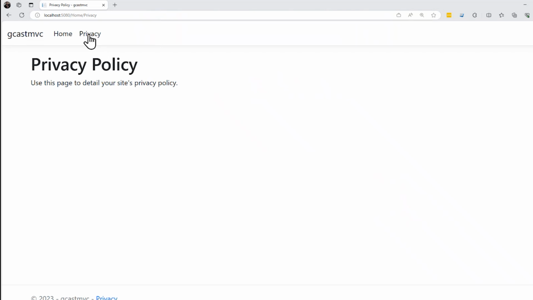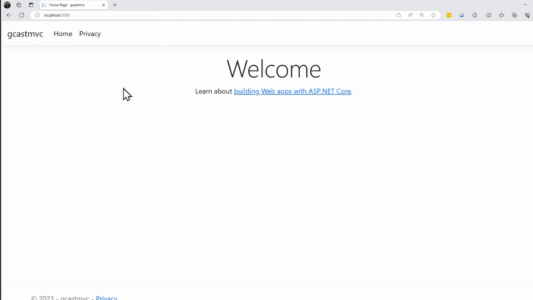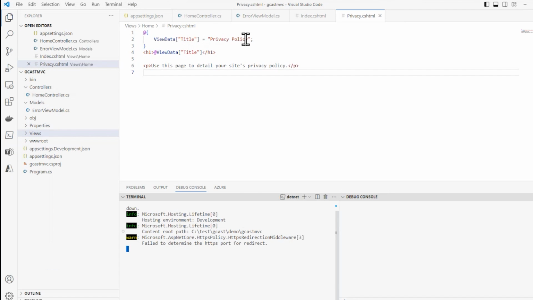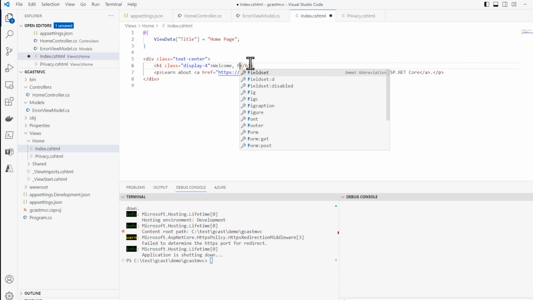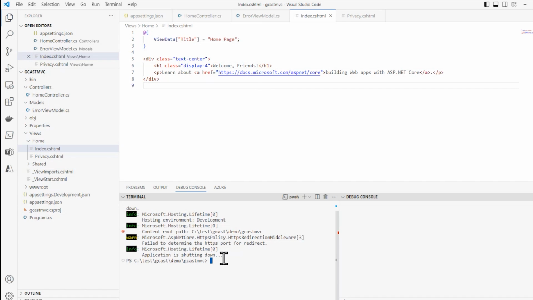It has a privacy page and it has a home page, and then this link out to somewhere on the web, etc. If I want to change this application, I can simply go back to Visual Studio Code, make the changes that I want. Let's go ahead and press Control-C to stop the application running, and go, for example, if I wanted to change the view right here, instead of saying welcome, I could say welcome friends! And save that and deploy it again.